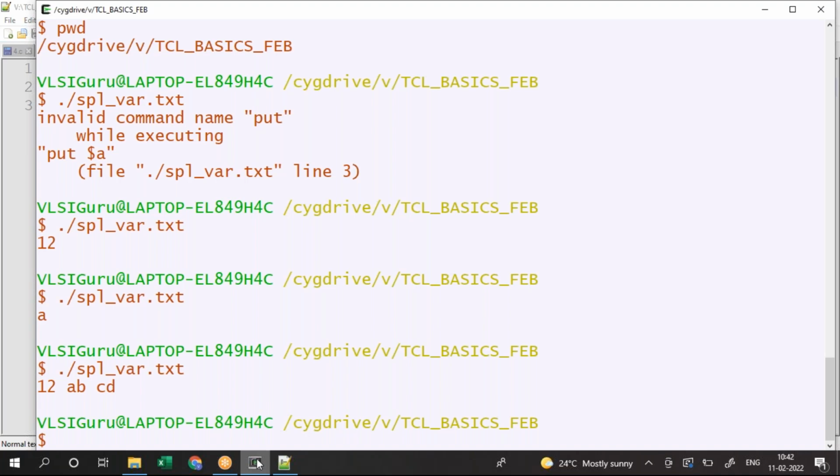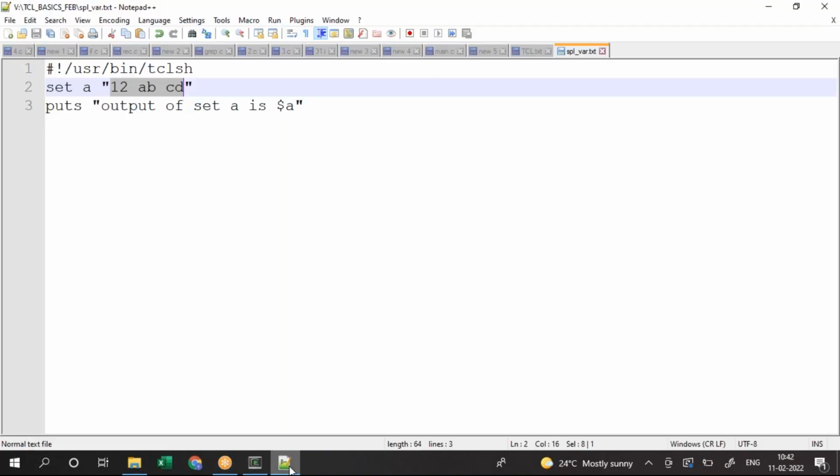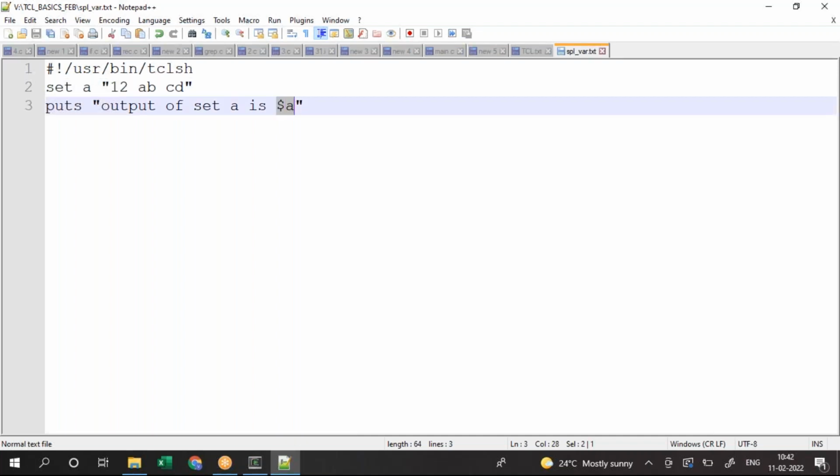Okay. So I will just use the up arrow key. I am executing the same file, and only doing a modification. You can see here the output of set A is now printing the content of $A. Now I don't want to print the content of $A. I should print $A as it is. I should print the dollar symbol. I want to print the dollar symbol as it is. Only $A I should print. I don't want to print the content of A.